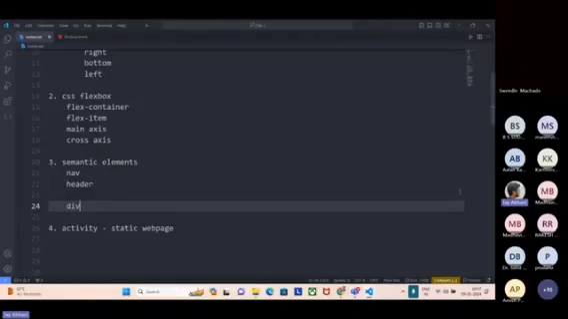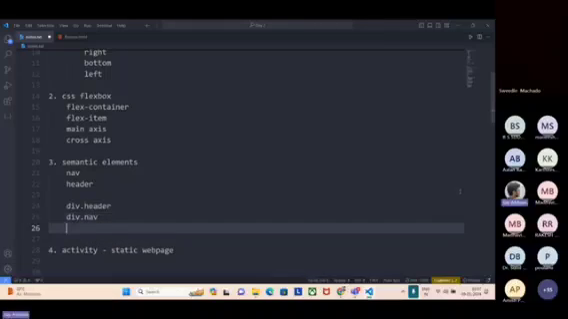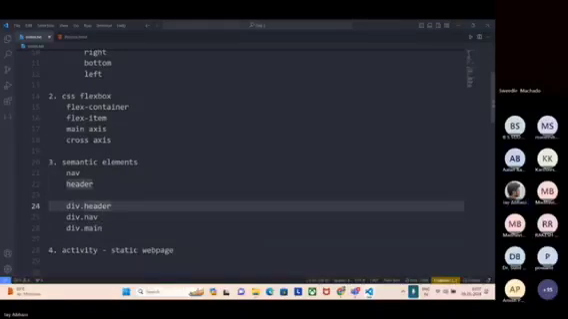It's just a division, a component, nothing else, right? We can write div dot header. We can write div dot nav. We can write div dot main, right? So div does not show what it is going to contain. That is why div is not a semantic element.